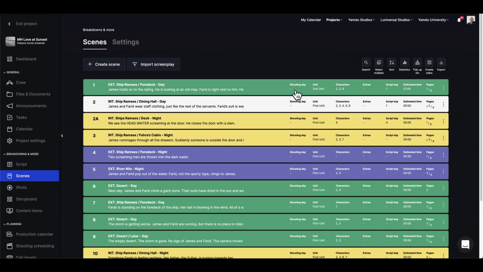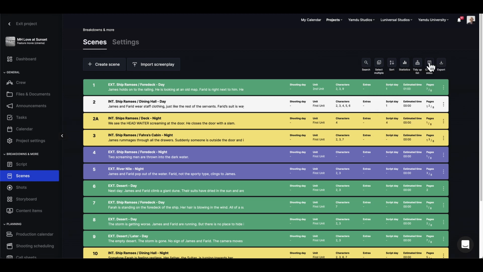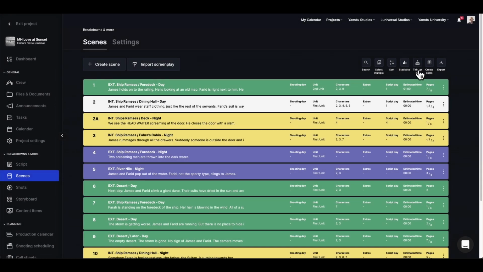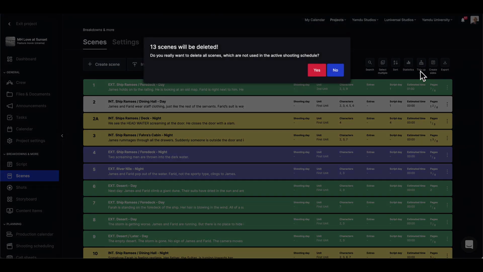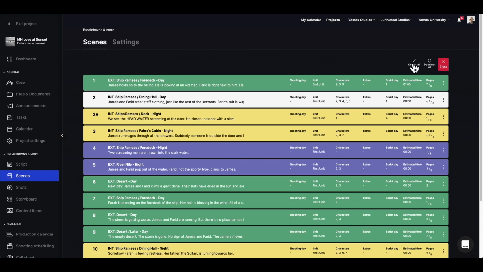And back on the scene page, we've got some additional export options, as well as some for downloading script sides. We can also delete all scenes if we need to. See statistics, sort scenes, and select multiple scenes here to delete them.